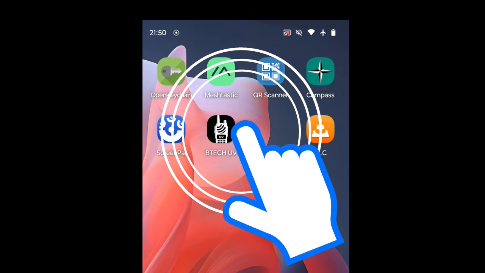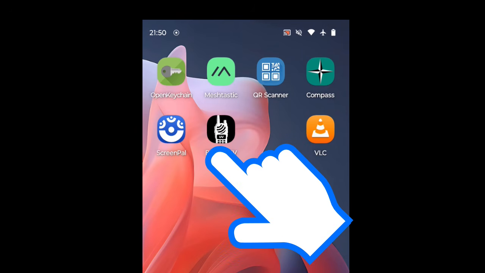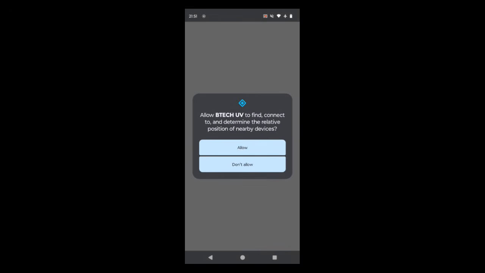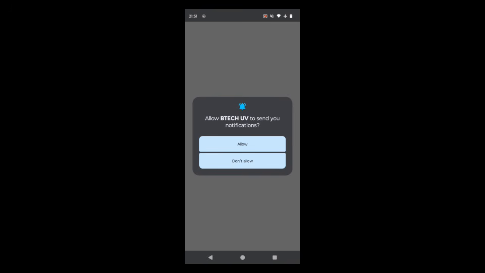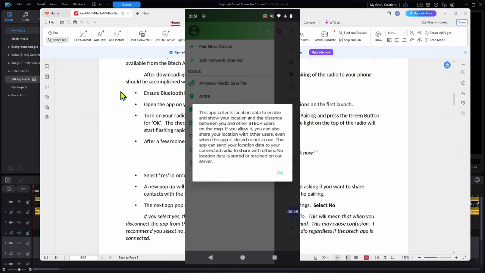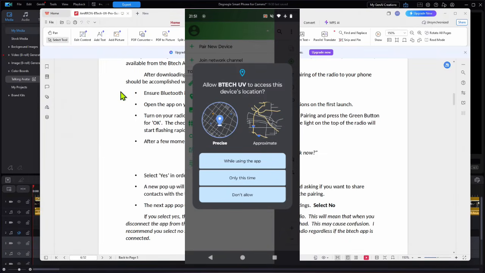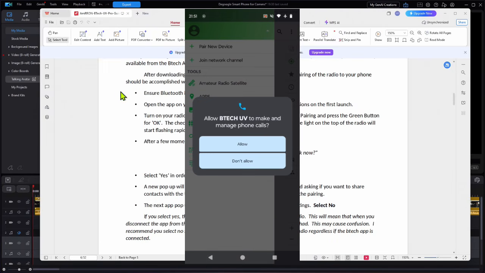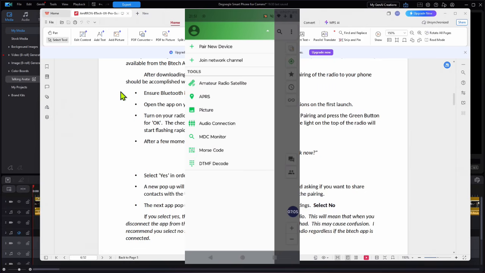Open the app on your device. You'll need to grant the app permission on the first launch. Tap the app. Give it permission. While using the app, allow. Send you notifications, allow. Click OK. Access device's location while using the app. Intercom audio, OK. Make and manage calls, allow.